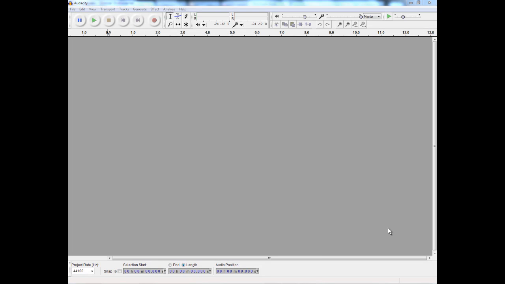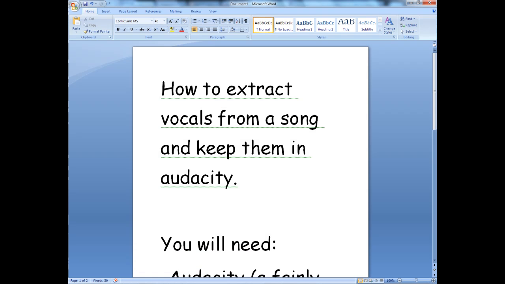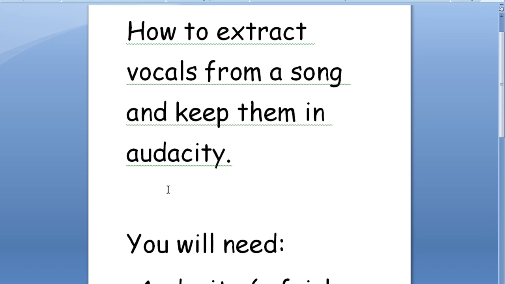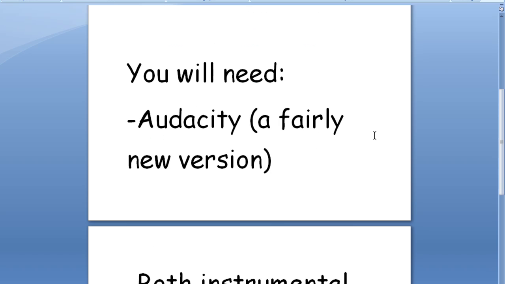Hey guys, this is Life of Kells, and I'm going to be showing you how to extract vocals from a song and keep them in Audacity while removing the instrumental version of the song, the beat of the song.